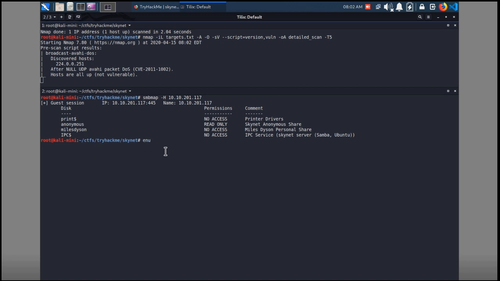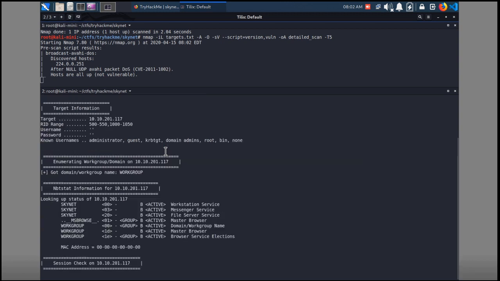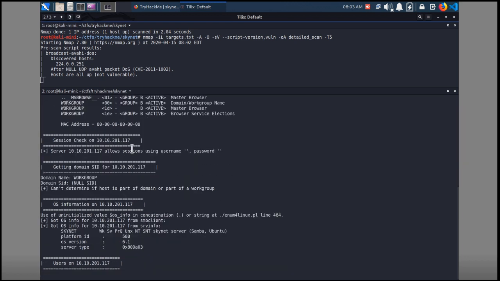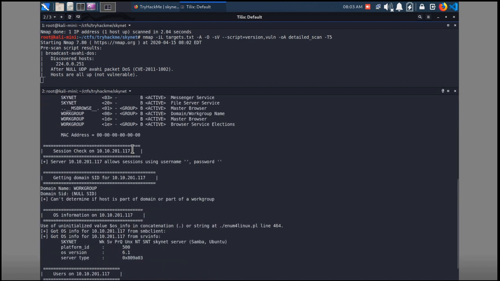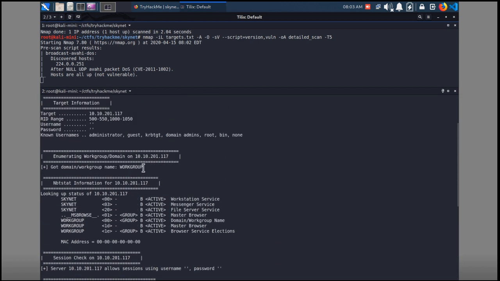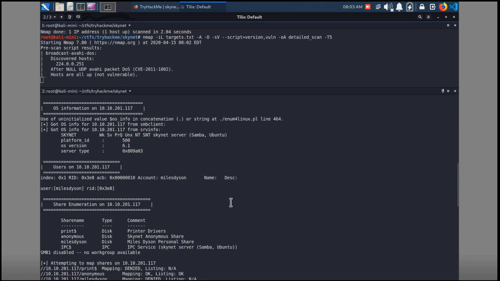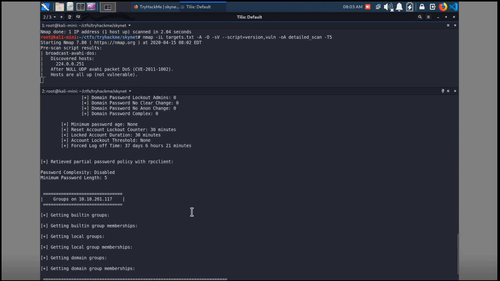So let's also run enum4linux on this host, see if we get out any information. We do get that this is called Skynet. It is part of a workgroup, so this is a single computer. We are able to authenticate using a blank username and password. That's kind of the same way that we did it with smbmap there. And then we also did find a user, Miles Dyson. So we've got two scans going.